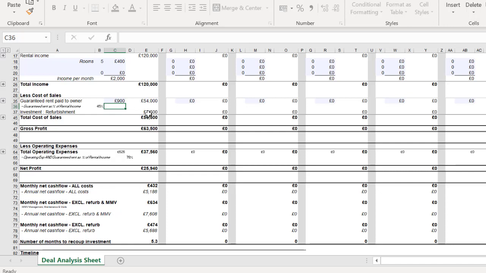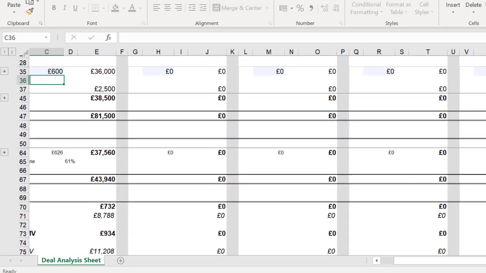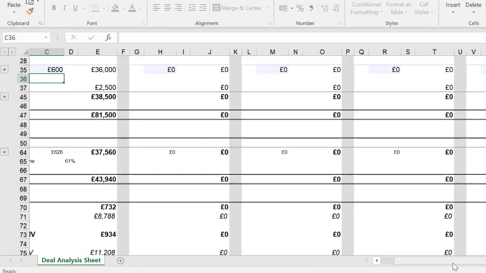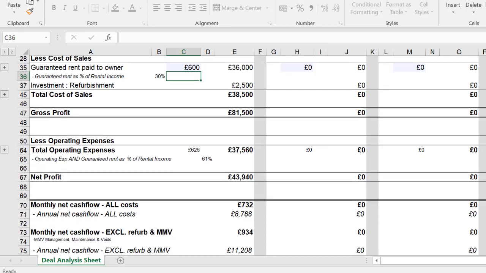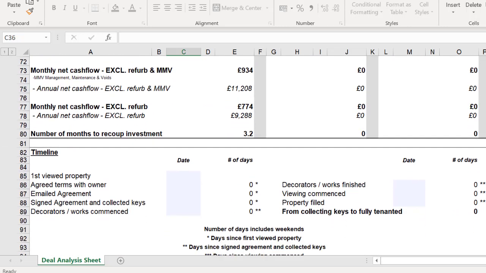But maybe you would decide not to do that and to pass those costs on to the owner, or to offer a lower rent. So there's all sorts of things that you can do. I'm going to leave it at that. Okay, and so that's showing you that, and I'm going to scroll down the page and show you the bottom half of the spreadsheet.